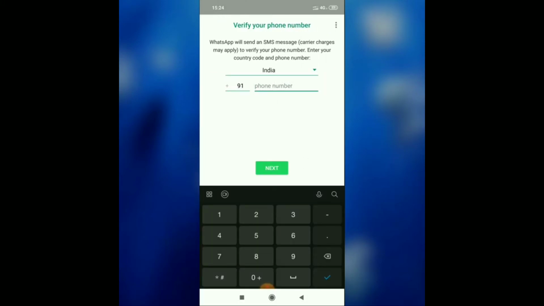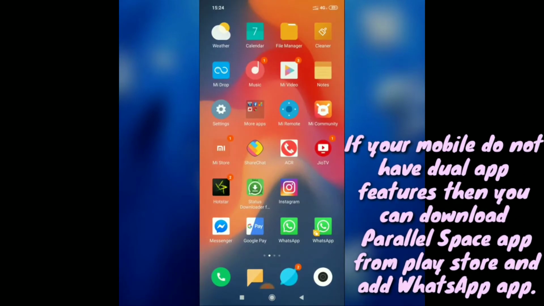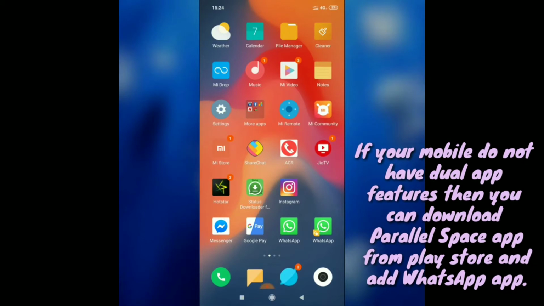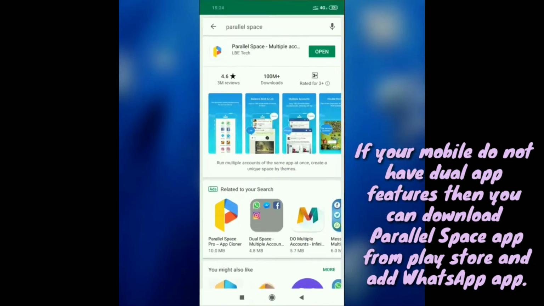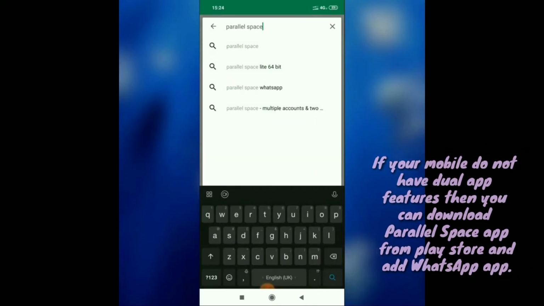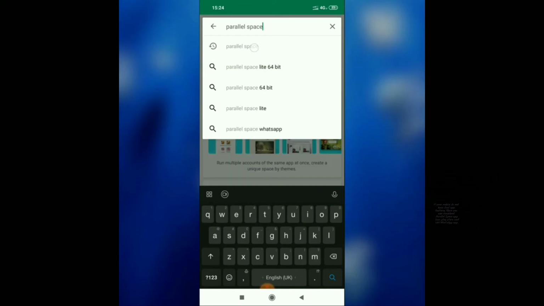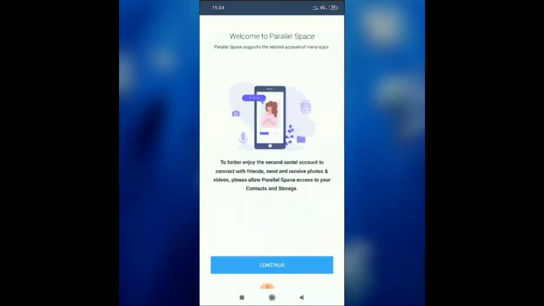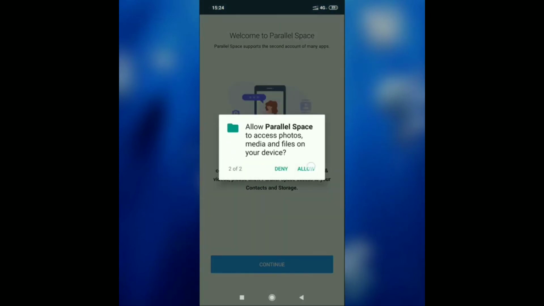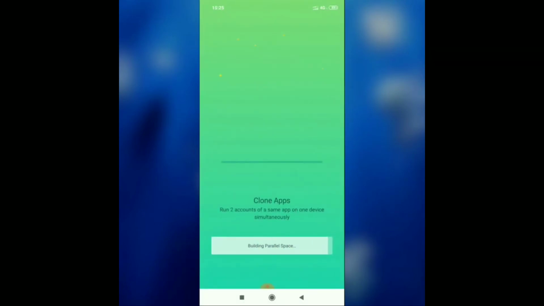Do note that there are a few phones that do not come with the dual app feature. For these phones, an app called Parallel Space is available on the Play Store. You just download it from the Play Store and install it on your smartphone. After installation, allow it to access your contacts and gallery.